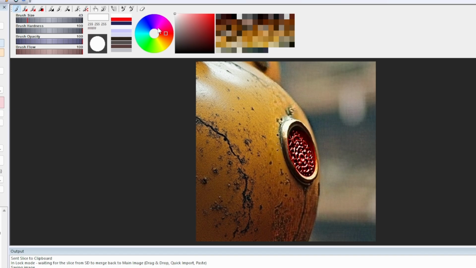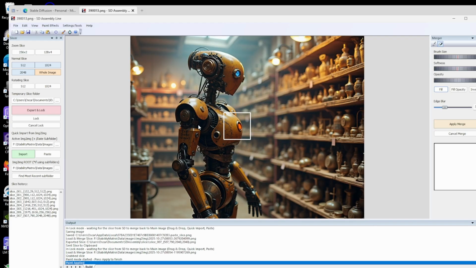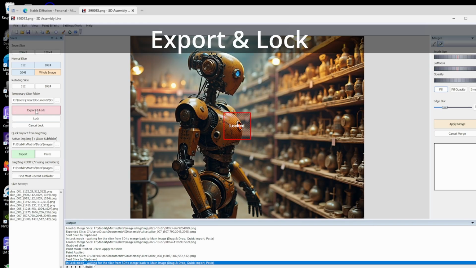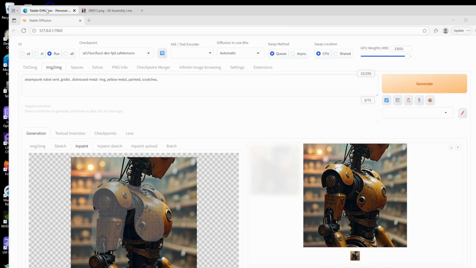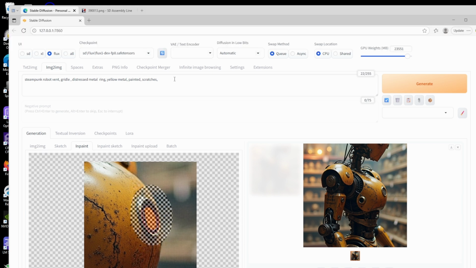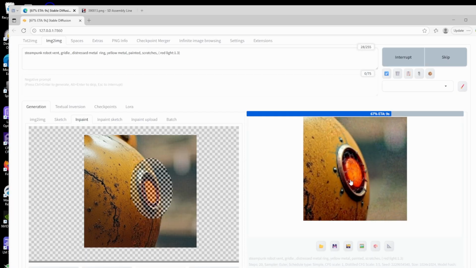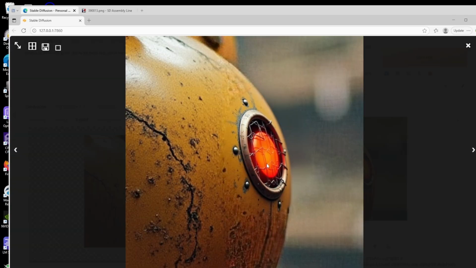I can maybe put like orange light in the middle. And well, that's what it is. Now go export and lock, and go back to Stable Diffusion. And now I want to have this one as a red light. And well, this is what it is.